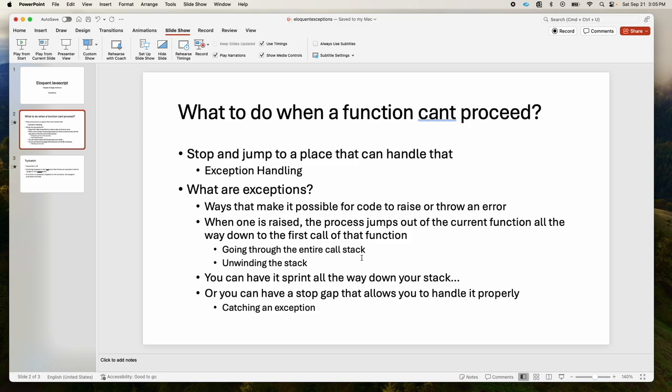It's going to go through what is called the call stack. And I think we've talked about this in other JavaScript videos. This is called unwinding the stack. So you're unwinding the stack. You're unwinding all the other functions that have been called up to that point to go to the original function that kind of started it all.